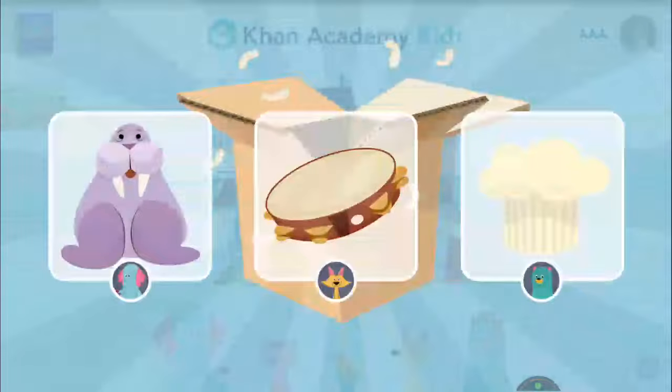Yay! The truck delivered some surprises for our friends. Pick one.